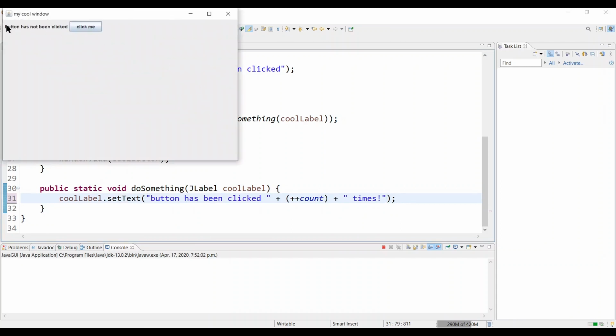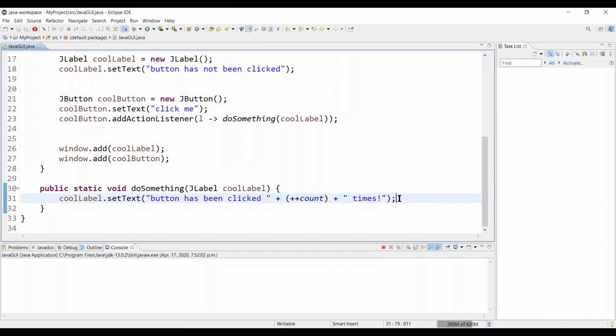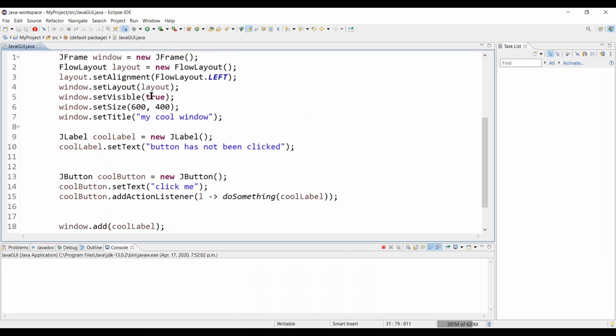So when we click, at first we see the button has not been clicked. Click it, button has been clicked 1 time, and every time you click it, it's going to go up by 1, and that's what we expect to happen. As you can see, we've finished a simple project, and it took barely any time at all, and that's all thanks to the Java Swing and Java AWT packages.